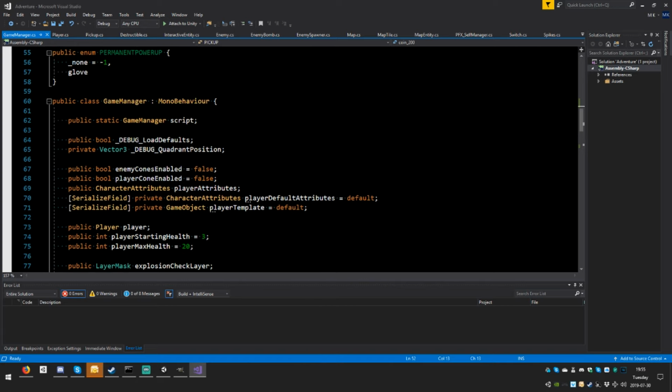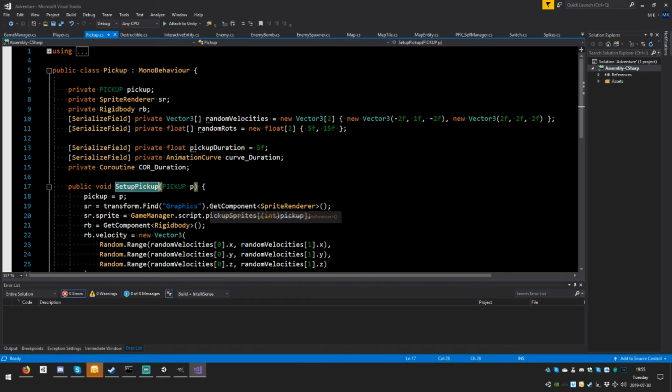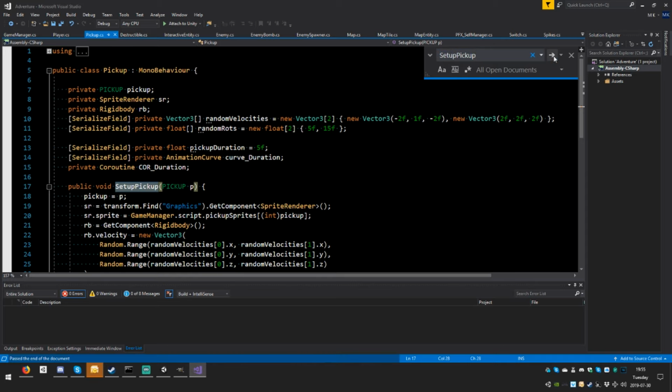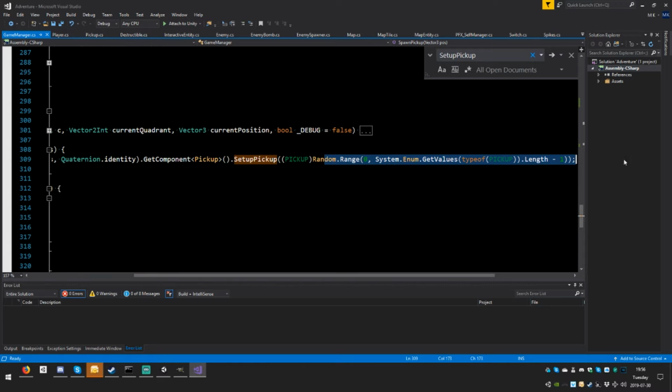And we should test for the probability that we have less of. Let me see. Hit Control F to look for setup pickup. We need to go find it. Okay, there it is. Spawn pickup, instantiate pickup, setup pickup, random range, get values pickup dot length. Okay, so we were randomizing between all of the types of pickups. That's what we did before. I don't necessarily think that's a bad idea. I think that could be an acceptable idea. We could get coins, we could get hearts. Yes, but the thing is, inherently, the various things that can spawn should have a certain probability. Spawning the 200 one should be very low.